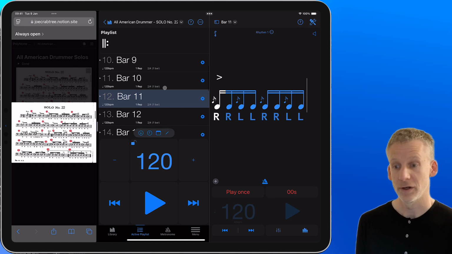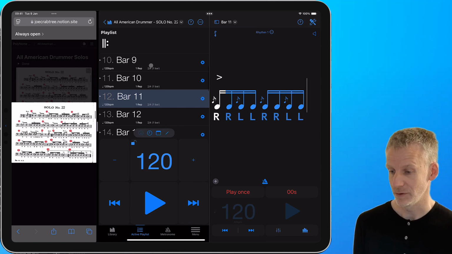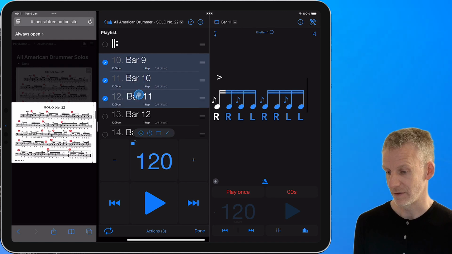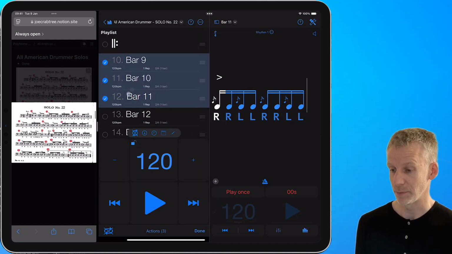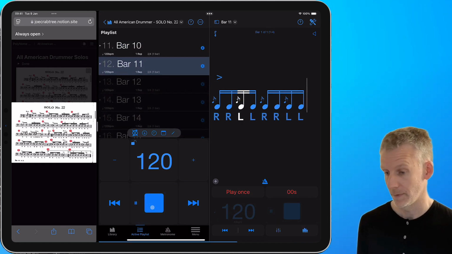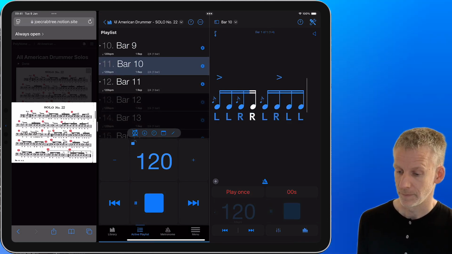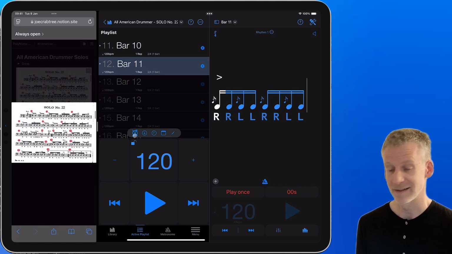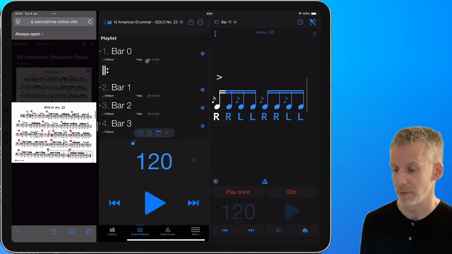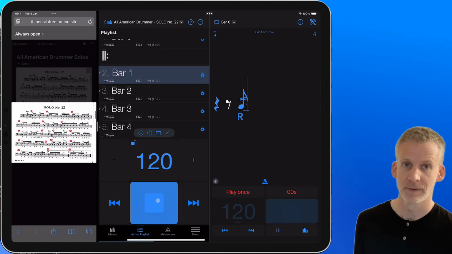If you wanted to work on just bars 9, 10, and 11, you can go into select mode. So we'll select this, select those, and then you can just tap this repeat button down here, and now it will play just those 3 bars on a loop. And then we can disable that repeating here, and you can play through the whole piece like this.